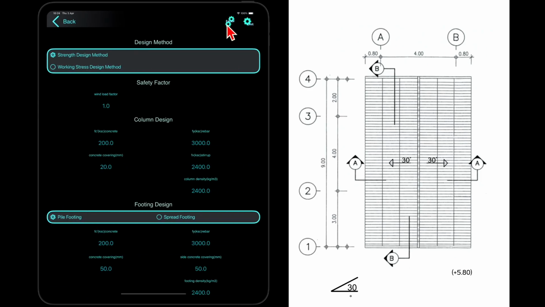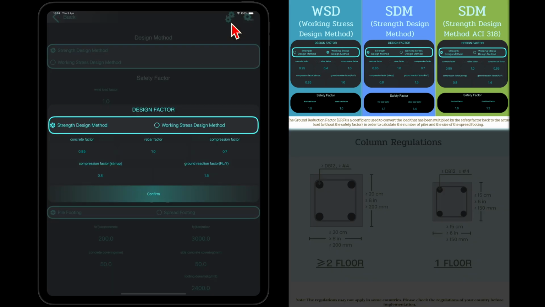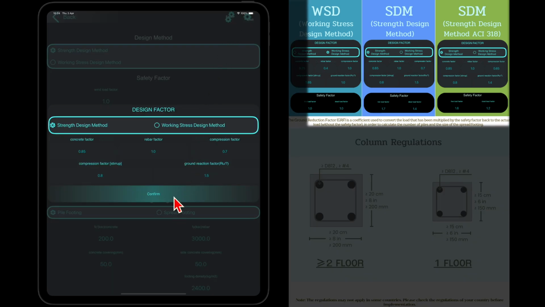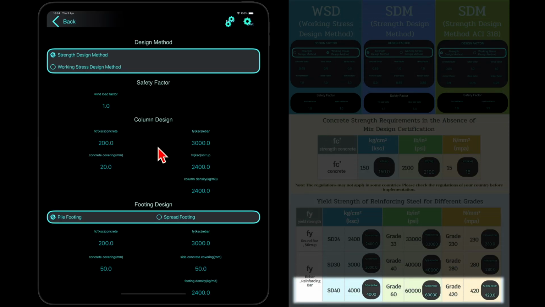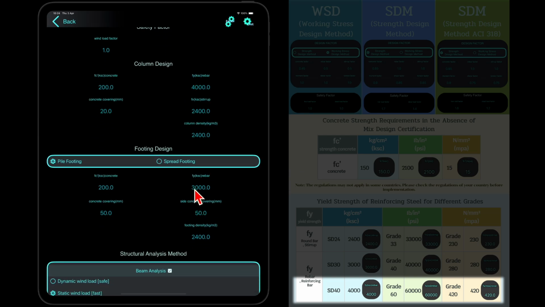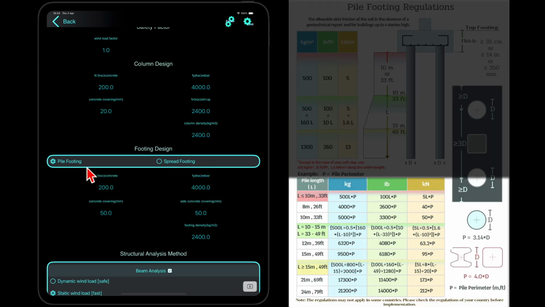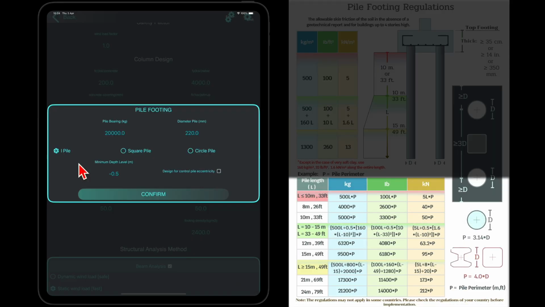Step 5. Setting up column and foundation design parameters. We recommend using the strength design method for this project. The reinforcement used in this project is SD40 steel, with a yield strength of 4,000 kilograms per square centimeter. The foundation system used is pile foundations. We'll use 21-meter long I-section piles, each capable of bearing up to 15,000 kilograms.